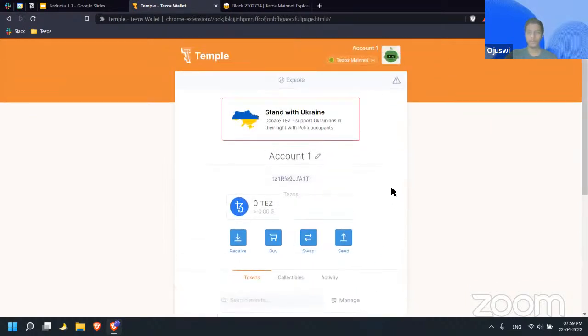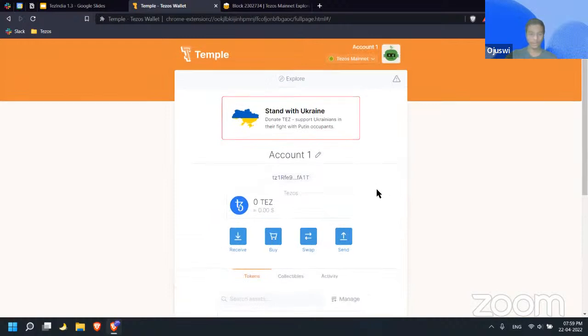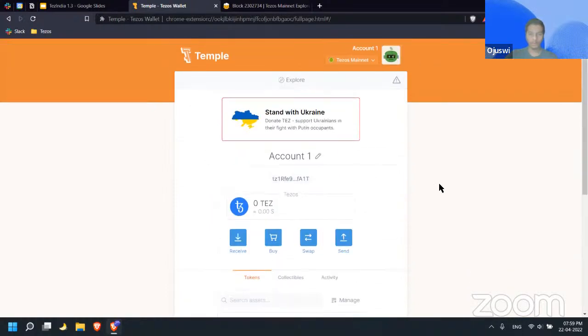Okay, so I've just created a new wallet. I hope you all also have done that. And when I create it, I get something like this. I'm using Tezos mainnet and I'm having 0 TEZ for now. Now I can receive it from someone. I can buy them. I can swap them.